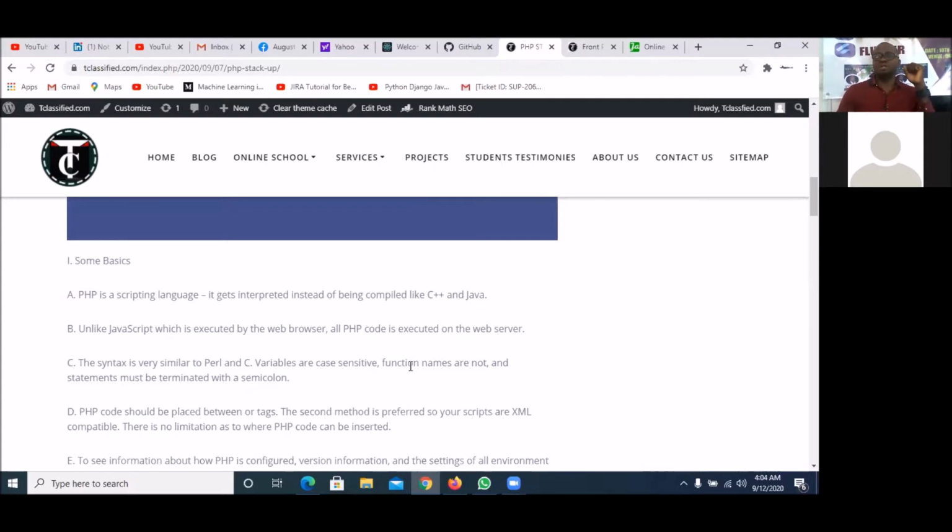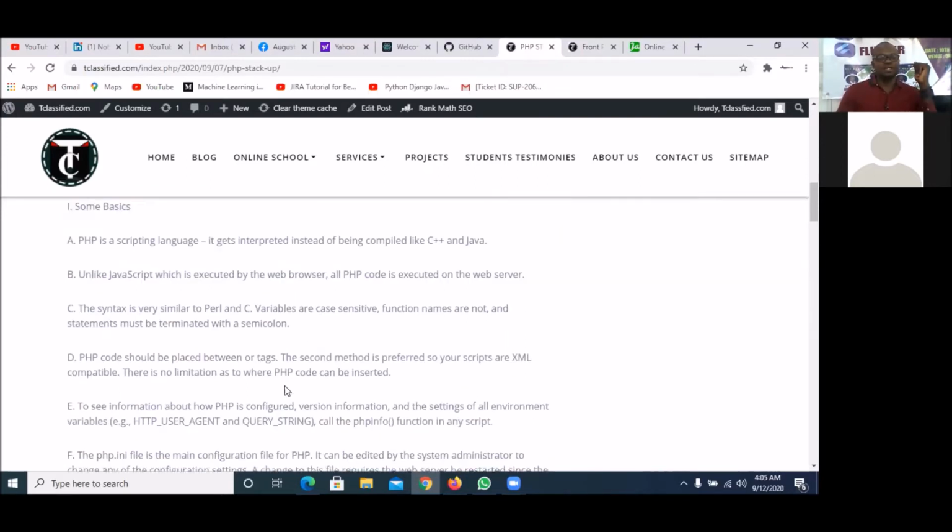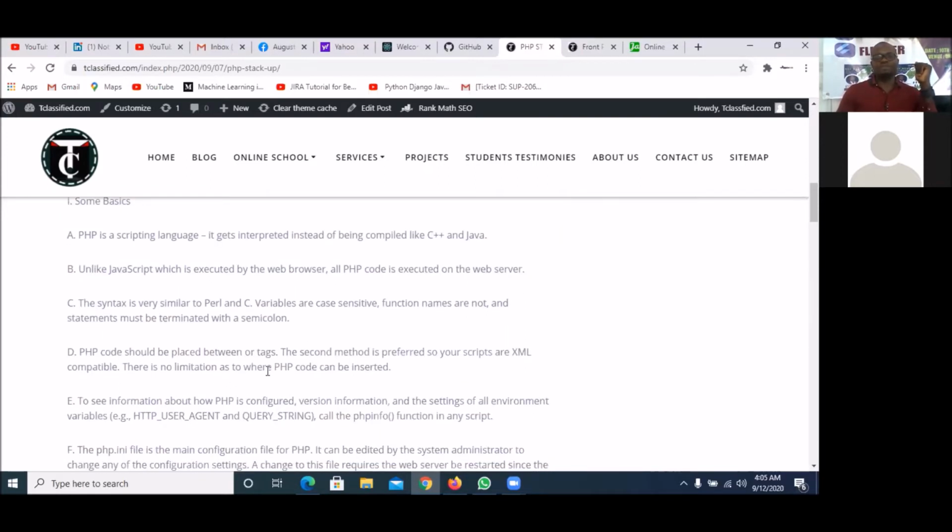But in PHP, function names are not. And statements must be terminated with a semicolon in PHP. This is unlike in Python, where you don't need a semicolon. In Python, you just use indentation. PHP code should be placed between tags. So I'm going to show you what a PHP tag looks like.